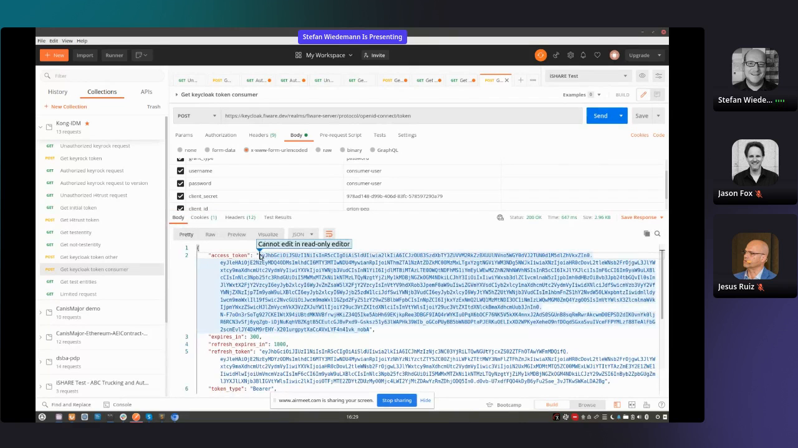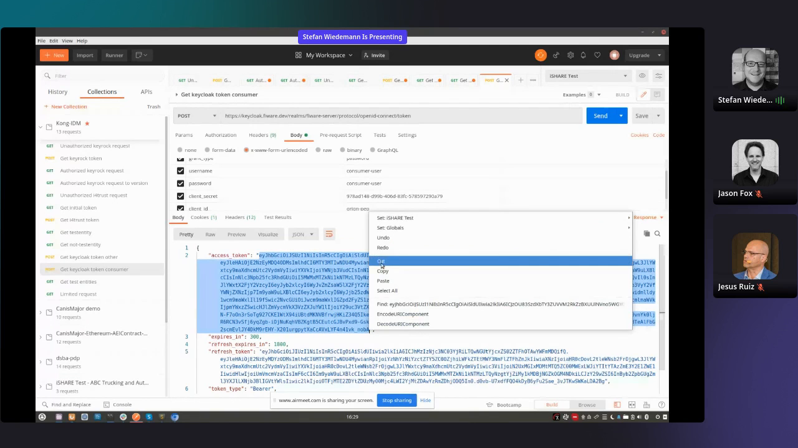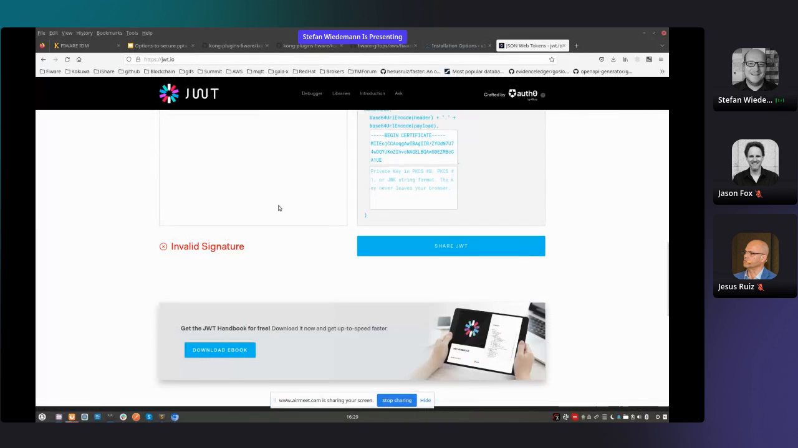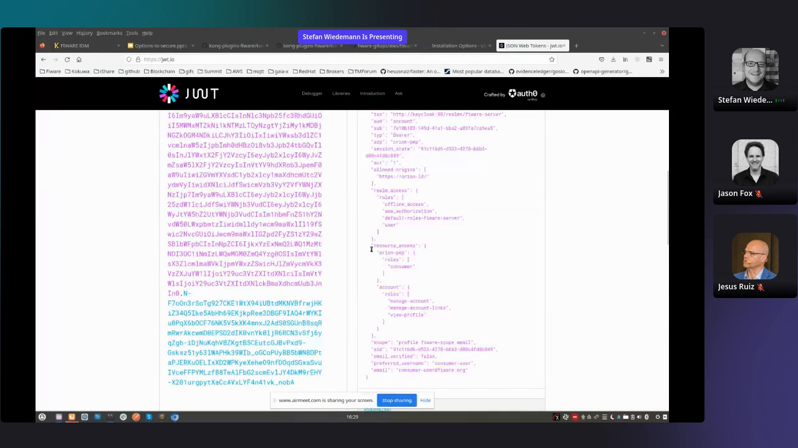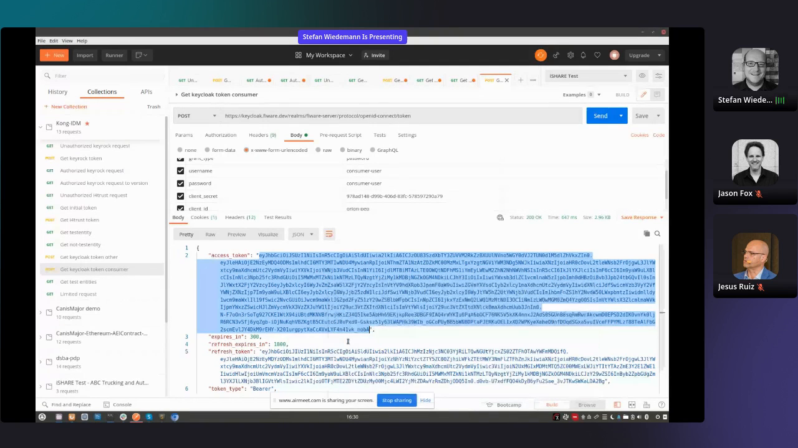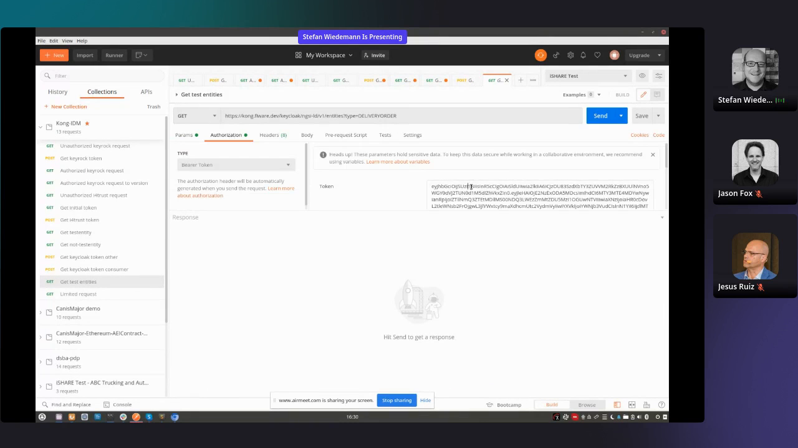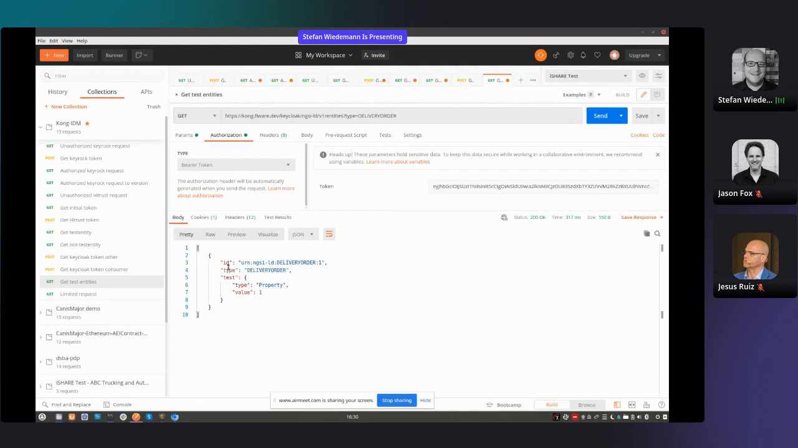Now we get back a JWT token, which we can now see has the role consumer in it. You can find here, it has, in the context of the client Orion PEP, the role consumer. And if we use this token now, it's valid a little longer, so we don't have to be so fast. And now we get back the delivery order. Basically the same as we had for IFOTrust or for KeyRock, only with a different token type.